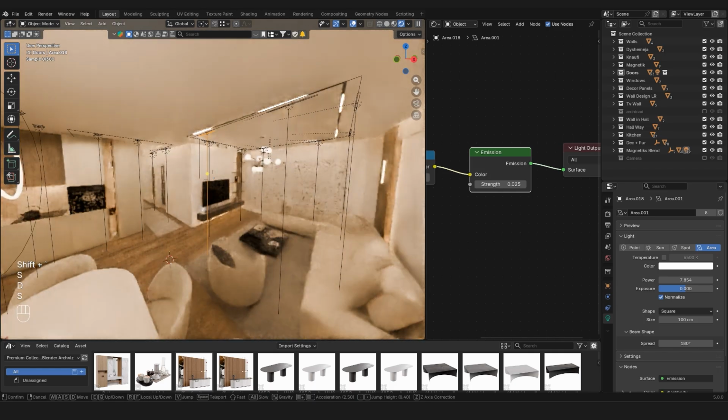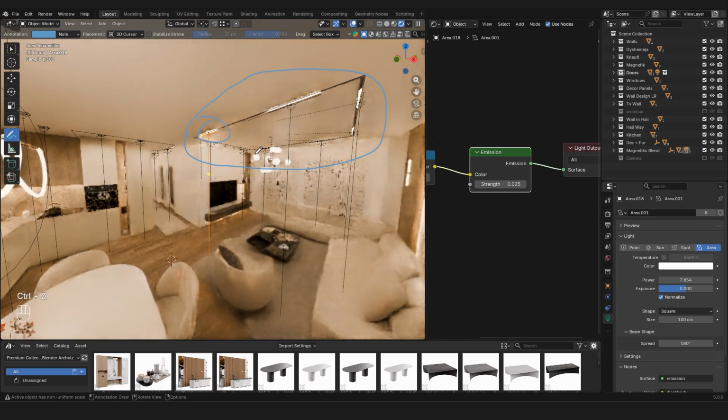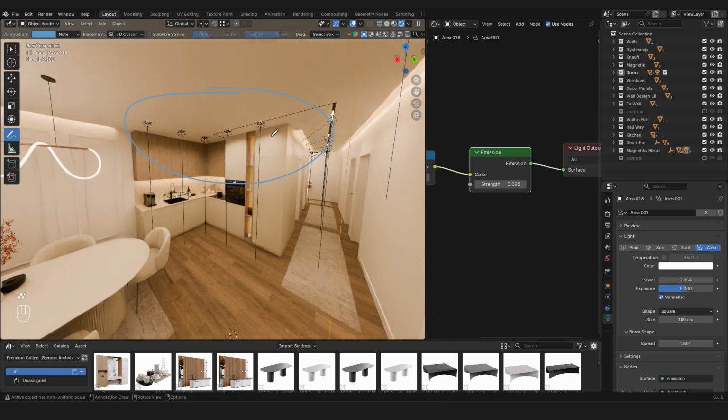Also, we need to have them in a group. For example, all of these objects are connected to each other, and if I change one of them, the change will be in all of them. Also in this area, all of them are connected. Changing this one will affect this one, this one, this one, and this one. The same also in the hallway.